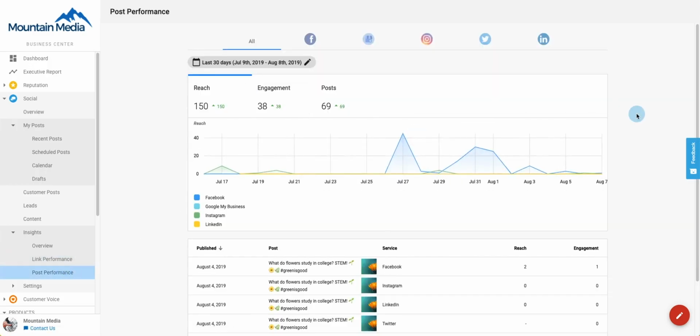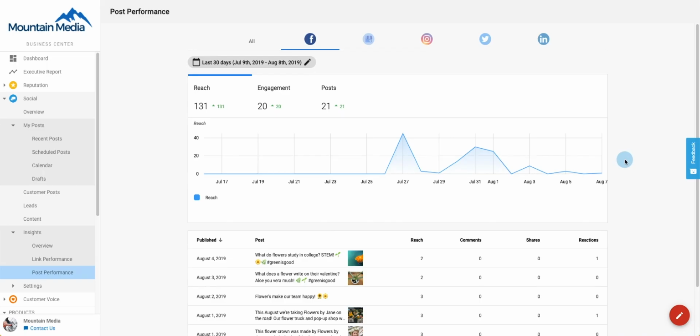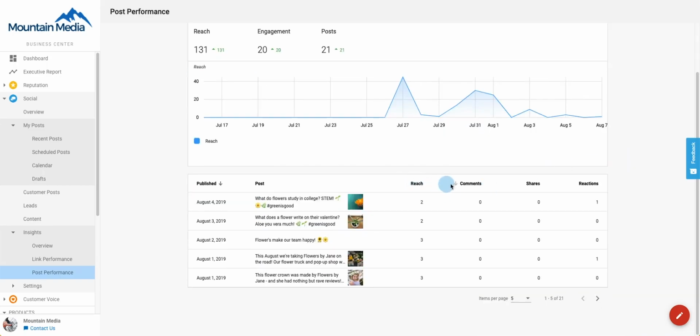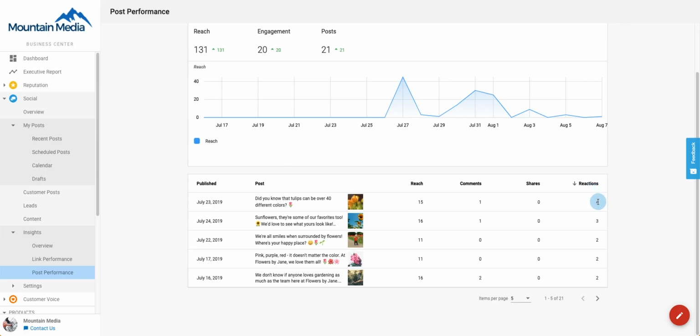Here you can get a very detailed view of how your posts are performing on a variety of networks. You can choose to look at all networks together or toggle between the different networks to get network-specific data. Below, you can also look at each post specifically. Use this data to better understand how your posts are performing and how to adjust your strategies.